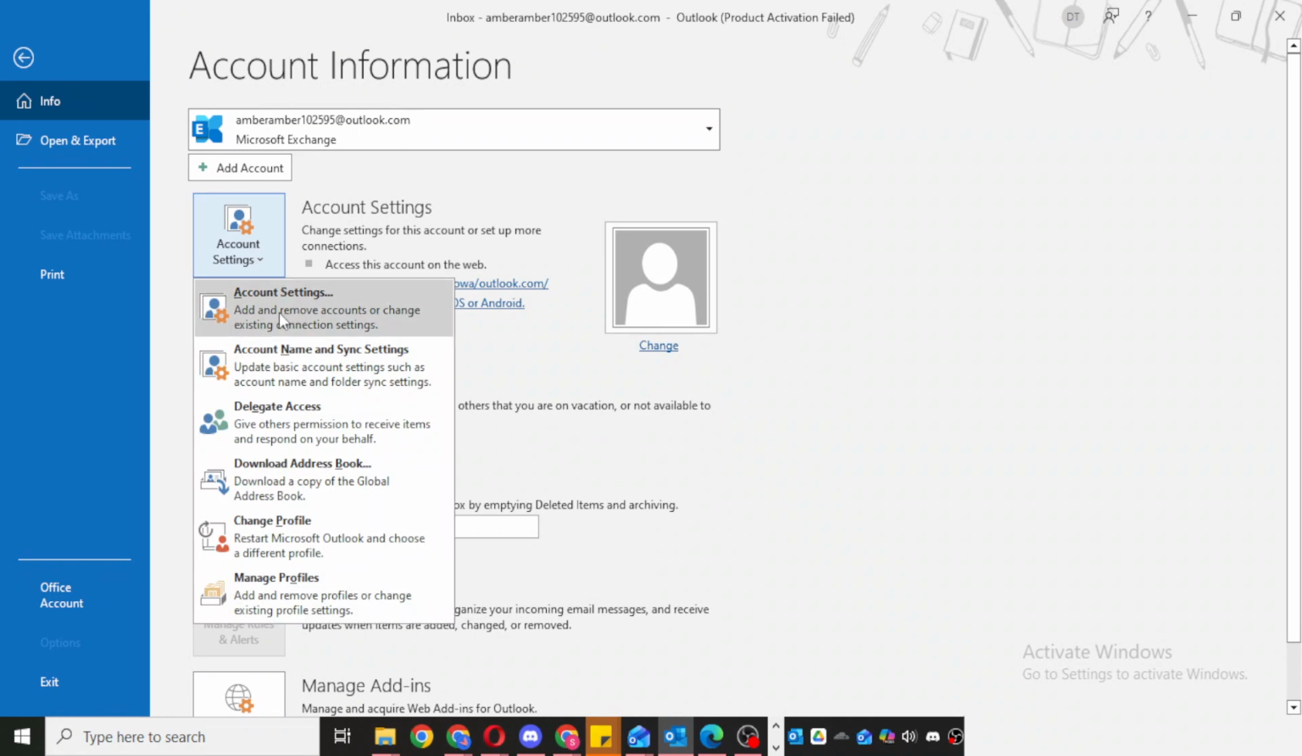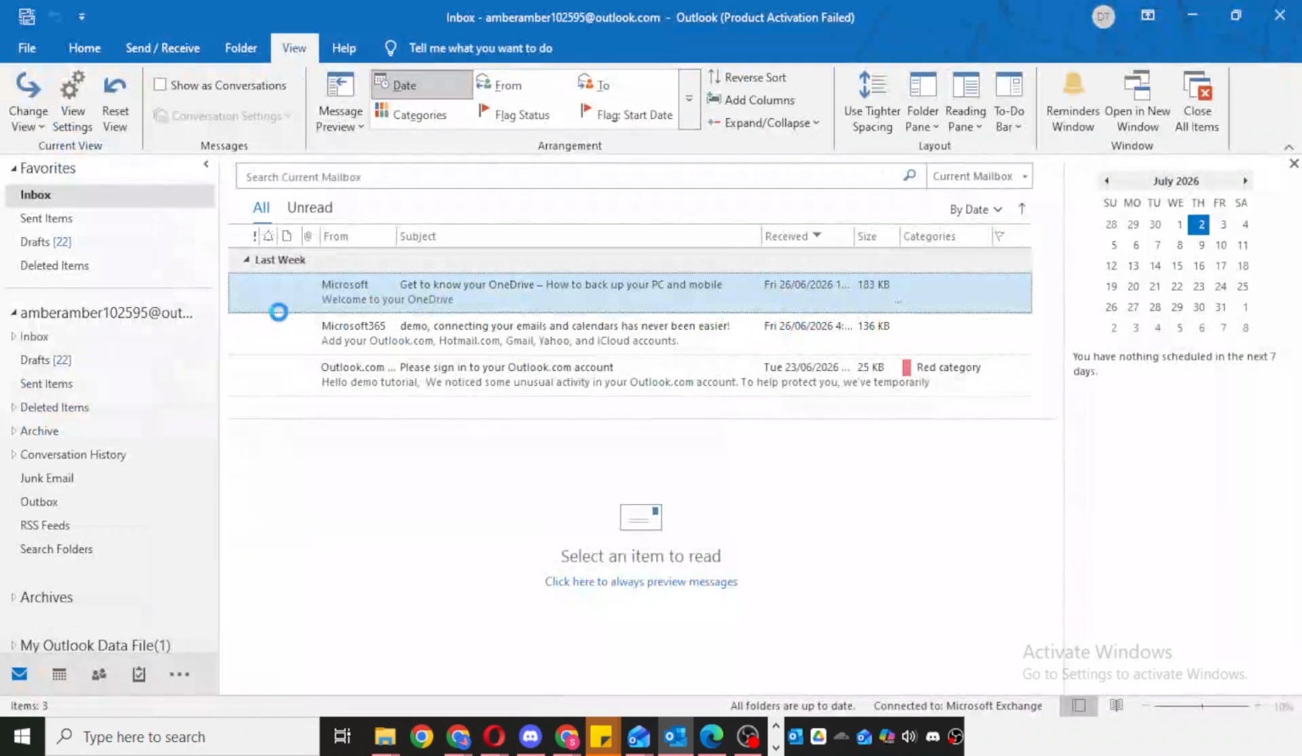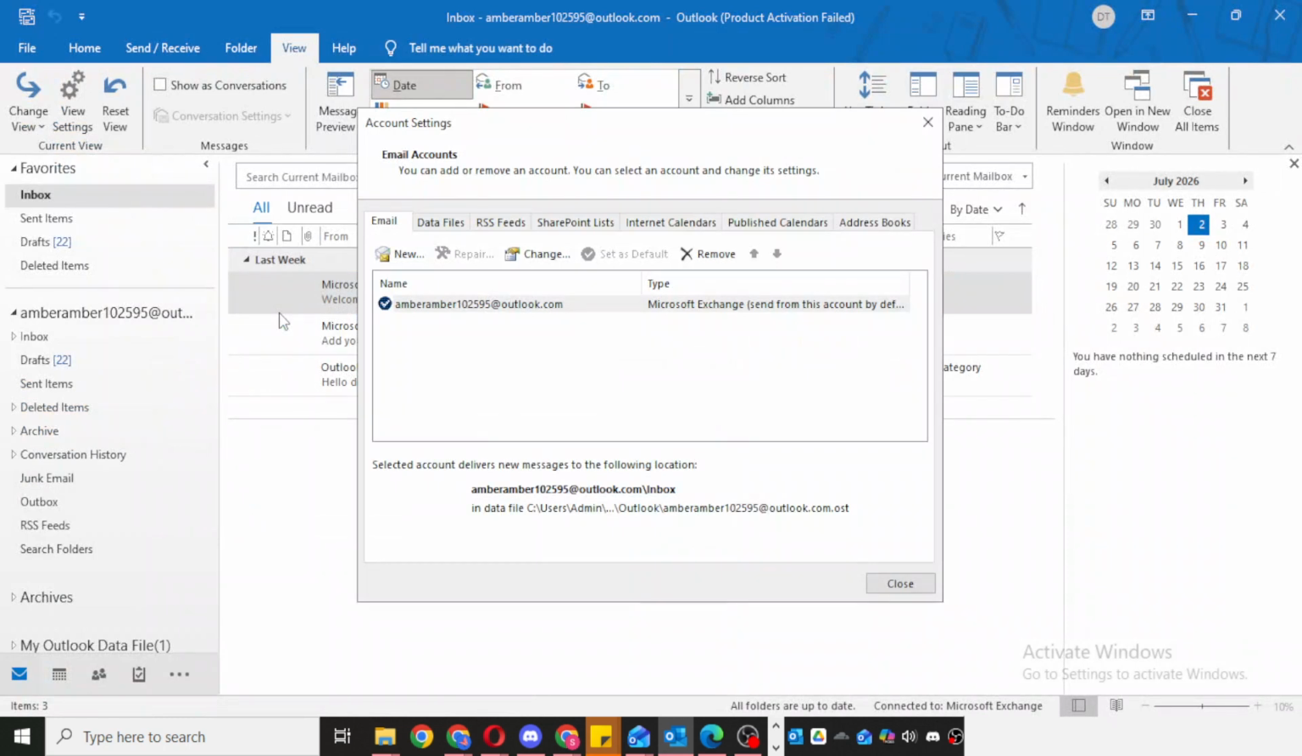This opens the window that lists the email accounts currently set up in Outlook. Now, click on your email account to highlight it. Once it's selected, look for the Repair option and click it. The Repair tool is designed to fix common account connection problems, especially if Outlook is no longer communicating correctly with the server.